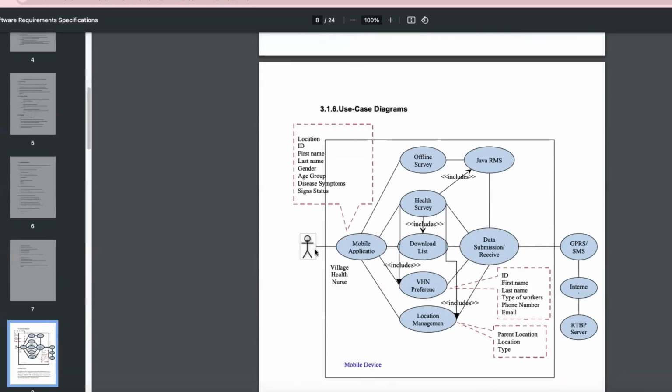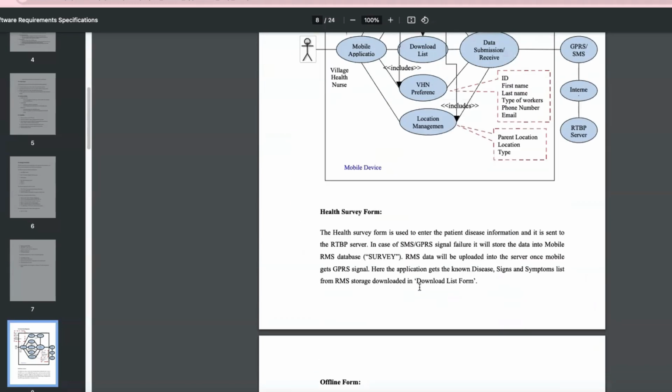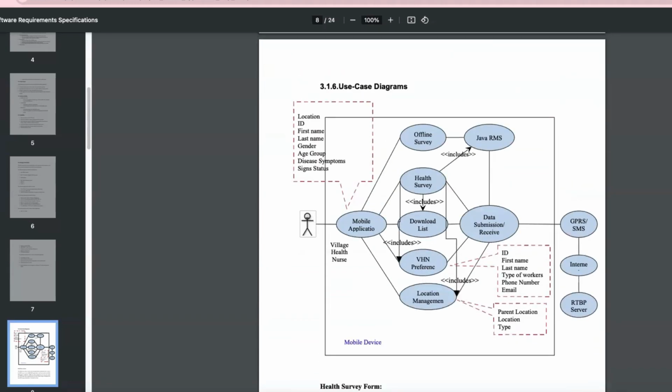For use cases, for example, you have a health nurse. The health nurse is now using the mobile application. They're going to submit different types of health forms. From there, a copy is going to Java RMS, and then all the data is received and goes to the RTBP server, and it's getting stored there in our database. So they're just giving a use case scenario. Ideally, I won't call this an SRS document. This is more of a functional requirement document.